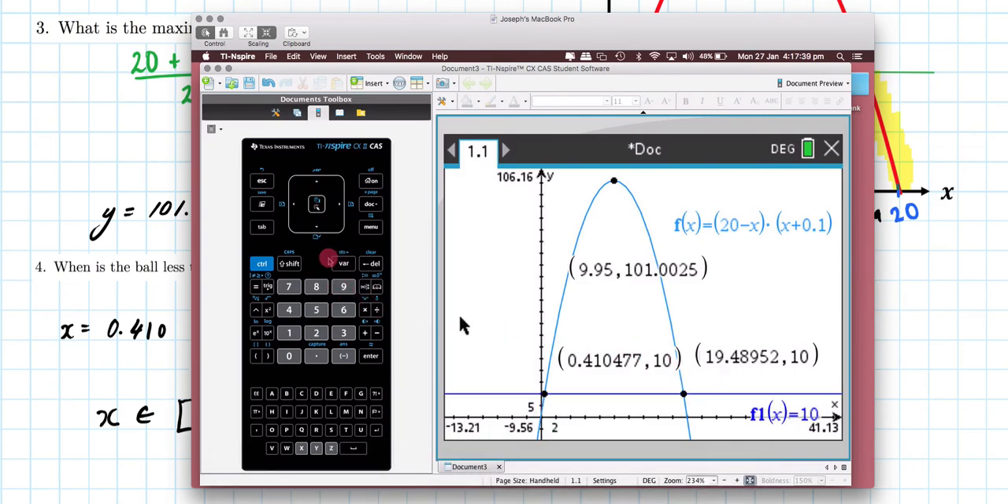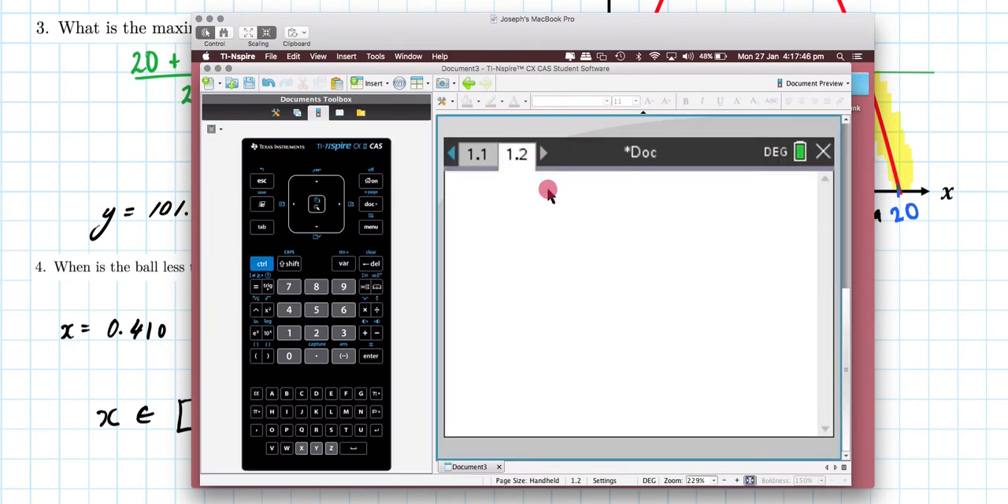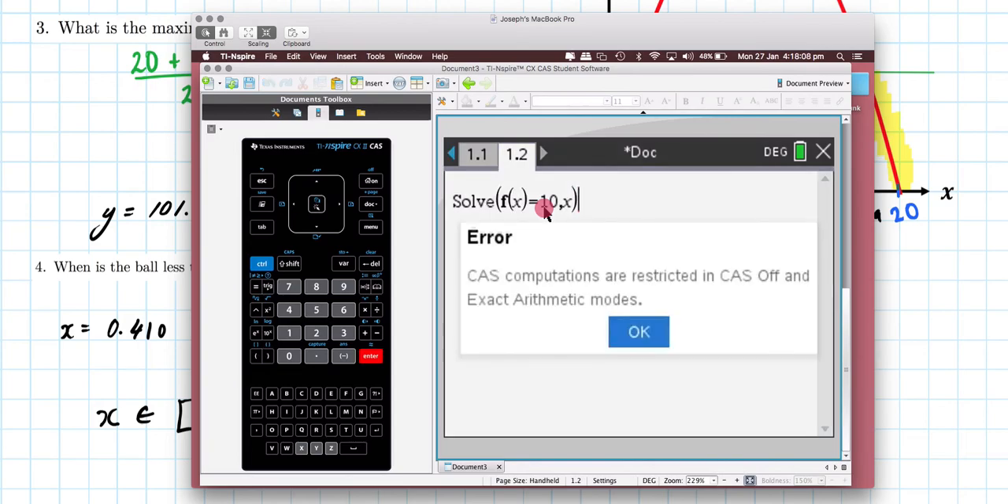If you didn't want to do that, we could add a calculator, and we could say, all right, we have f, and see how my f is in bold? That's because I've defined it as a variable, and it's carried over from the graph. So now I want to solve when f of x equals 10 for x, close my brackets.